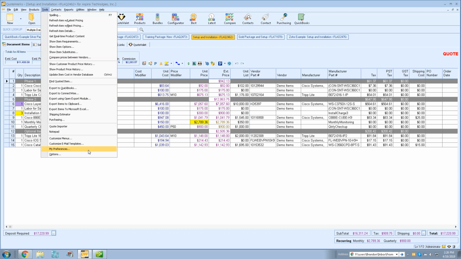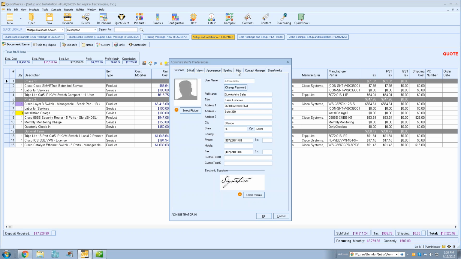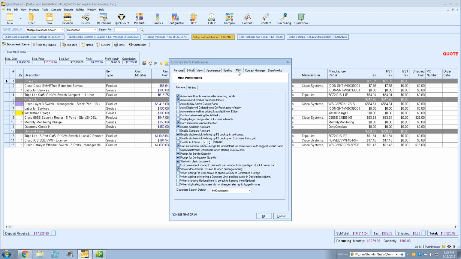So if you go to Tools, My Preferences, and then you click on the Miscellaneous tab here, this will bring you to your miscellaneous preferences, and this is a per user setting. So you can change these just for yourself. You can change them for other users if you like, but this is specifically for who you're logged in as in QuoteWerks. But we added the ability to do a couple things.